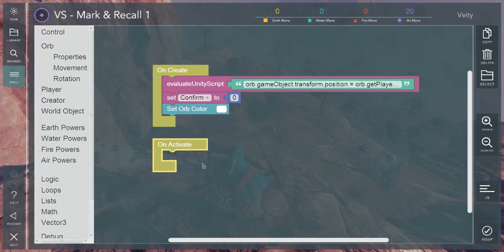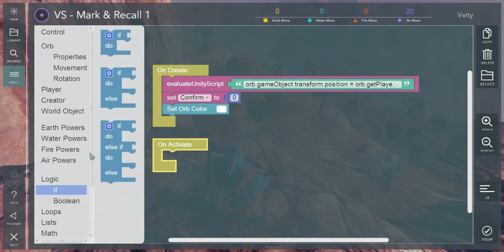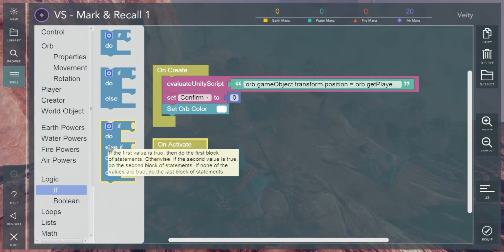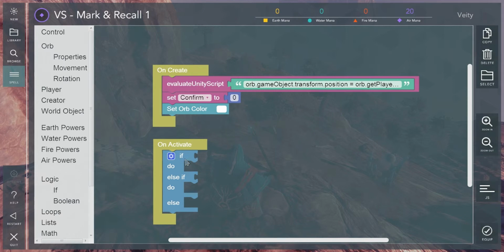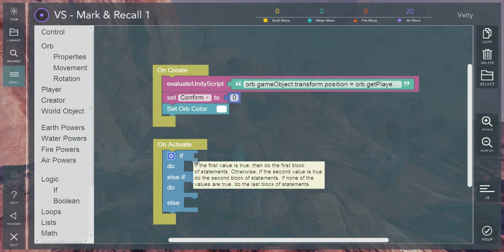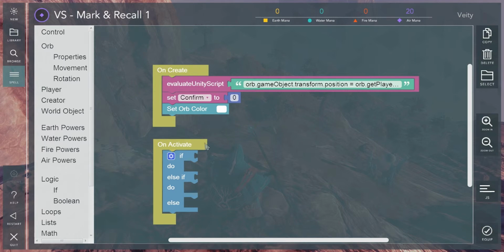And we're going to need to use something called an if statement now. So that is in logic and if statements. We use this one at the bottom because we need it to do different things depending on the value we're given. So grab that one and just slot that into onActivate. So the very first line is if something equals something, we need it to do something. So we need to tell it what we're actually going to be checking, which variable we need to check before we actually do something. So we use confirm.